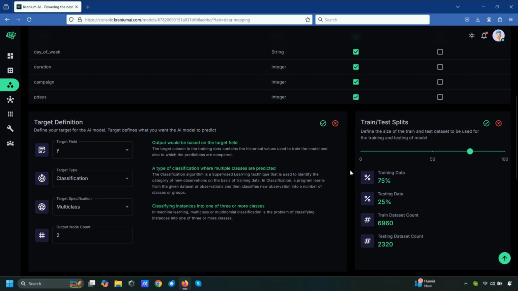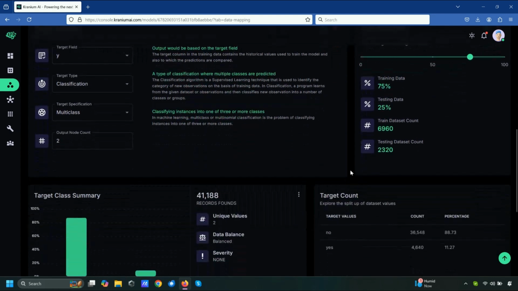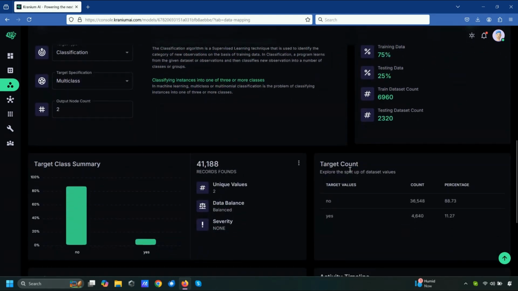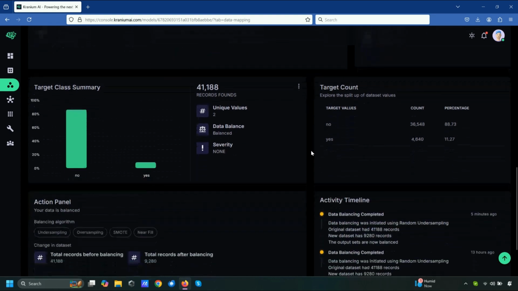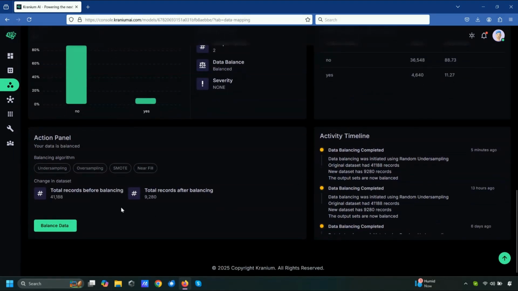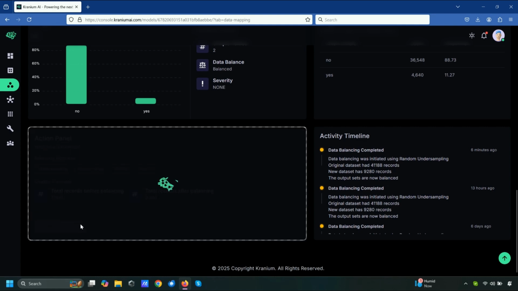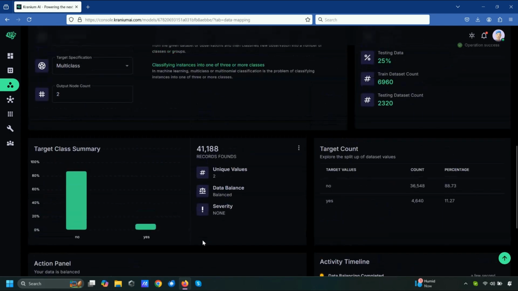There are other widgets on this page that provide a detailed summary of the target variable, helping you better understand its distribution and characteristics. Finally, at the bottom of the page, you'll find the data balancing functions, which allow you to balance your dataset. An imbalanced dataset can negatively impact model performance. To address this, you can select one of the available data balancing algorithms and click on the Balance Data button. Once again, Kranium handles all the heavy lifting, balancing your dataset in just a few seconds.